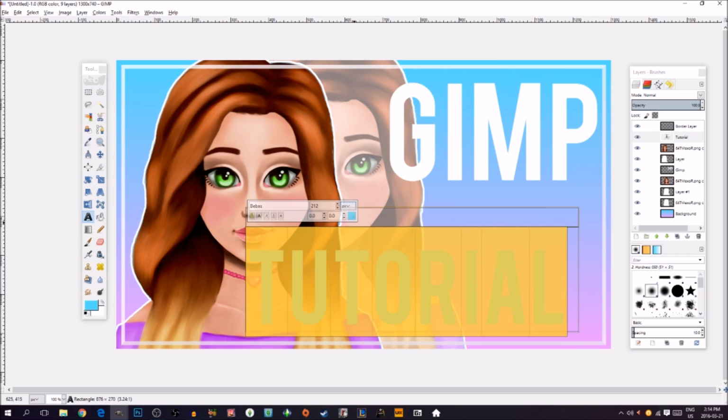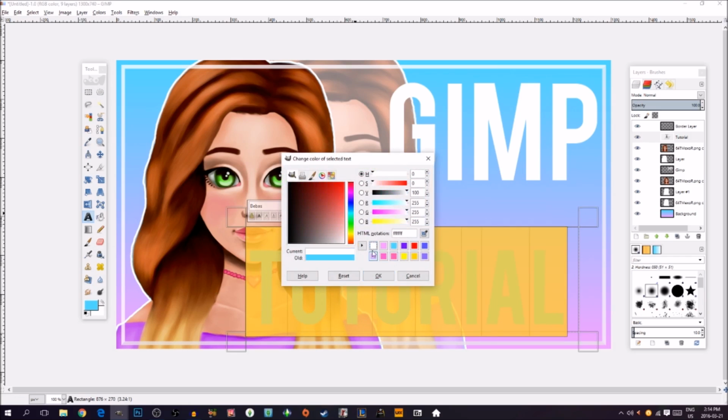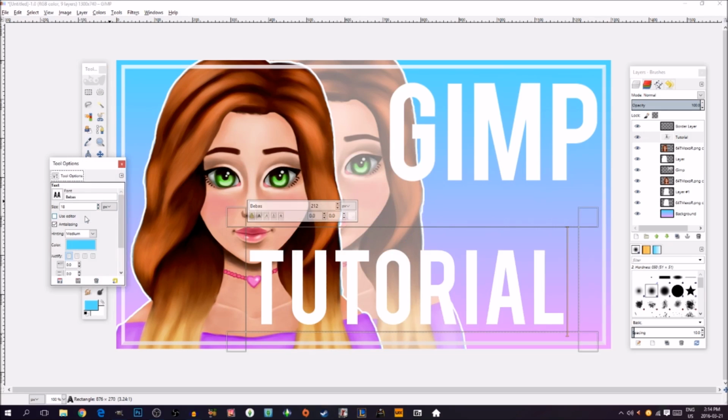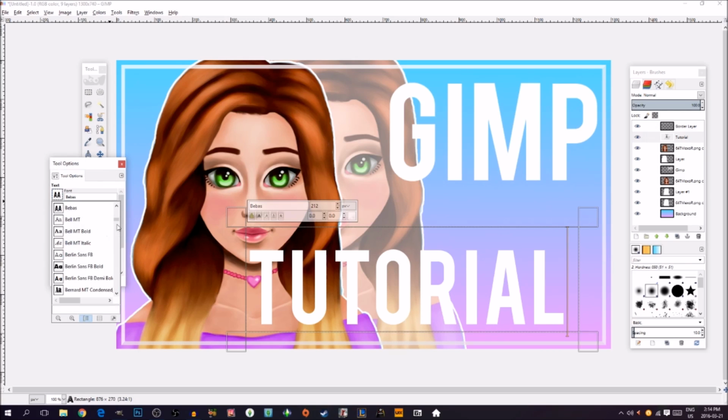Okay, and then we're going to click on the colors and I'm going to make this white again. You can make it any color you want. And I want to make this a different font. So I'm going to go over to the fonts, and what font do we want to make this one? Let's see. I might have to quickly look for one. Hopefully I can find one quickly.